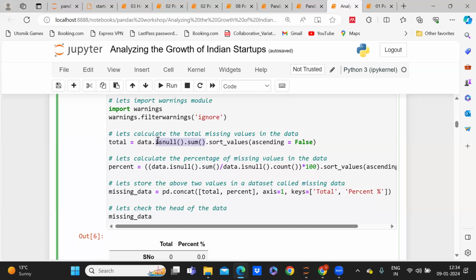So if you want that in some ascending or descending order, then we need to call one more function, sorted values. By default, it is false. If you want to show it in descending order, you need to write the order here: ascending equals false. It means we are showing the sorted values in the descending order.